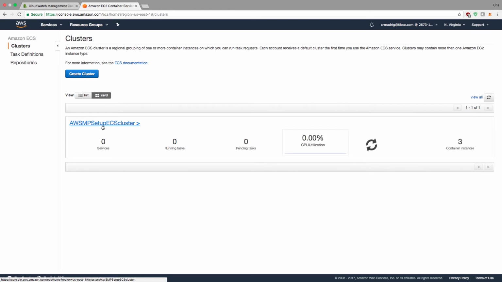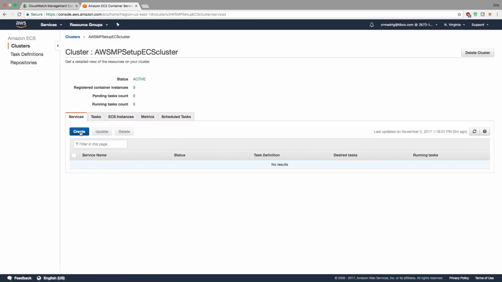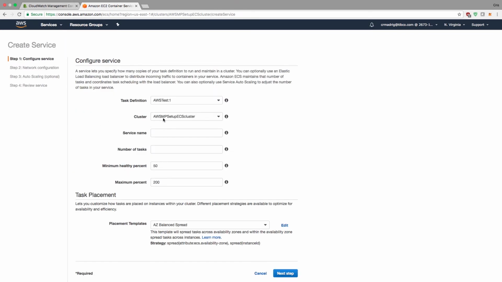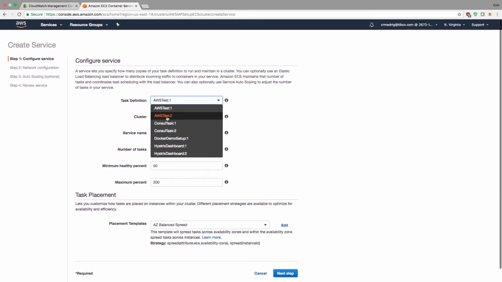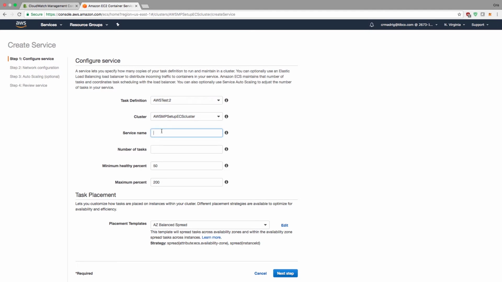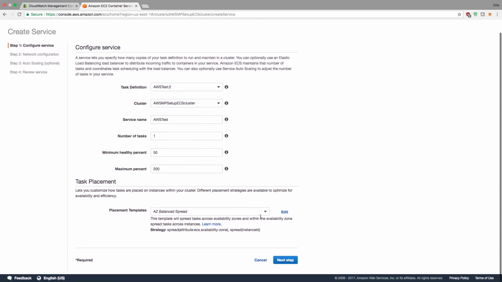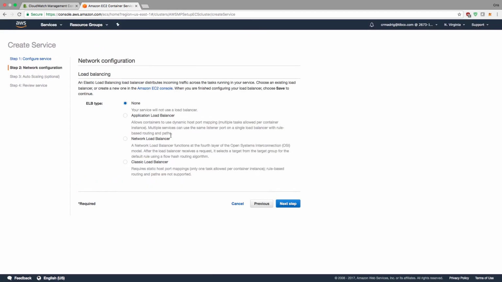So if you go to clusters, click on our cluster, under services, hit create. And we're going to select our AWS test. Yes, this one we just made. Cluster's fine. Service name can be whatever you want, but I'm just going to do AWS test. Number of tasks, we're just going to have 1 task for now. Task placement, we'll leave it the same.